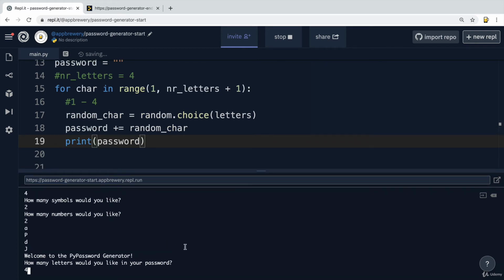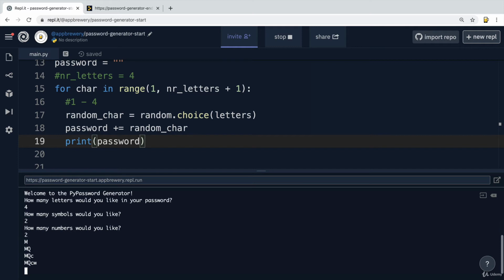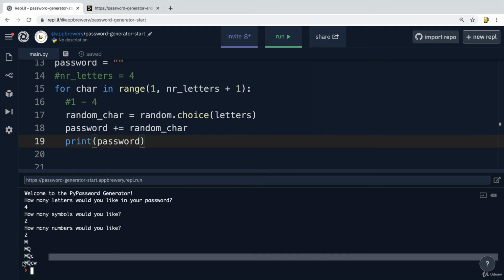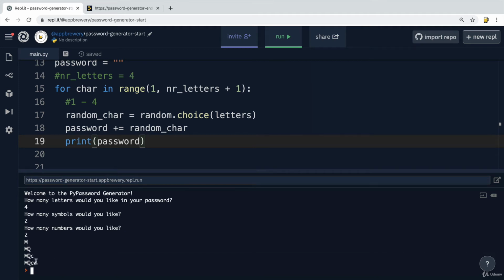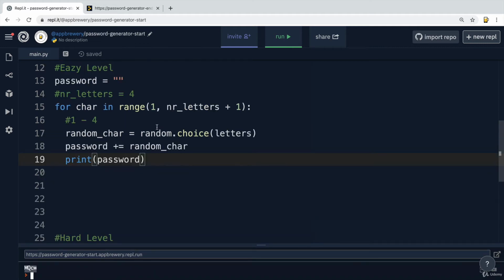And again, I'm going to choose 4 letters. And you can see that the first time the loop runs, I get an M. So password is equal to M. The second time I get a Q, so I add the Q onto the M, I get MQ, and so on and so forth until I get these 4 characters in the beginning of what seems to be my random password that's going to be generated.